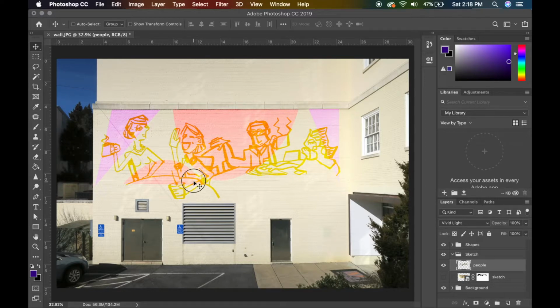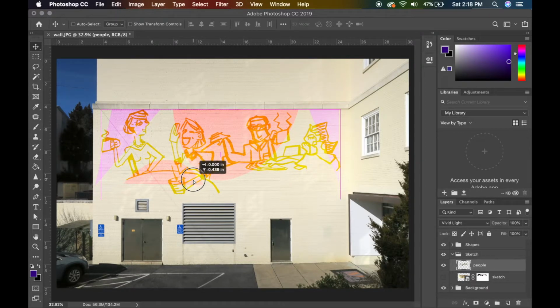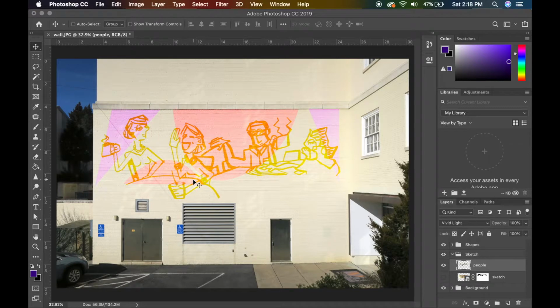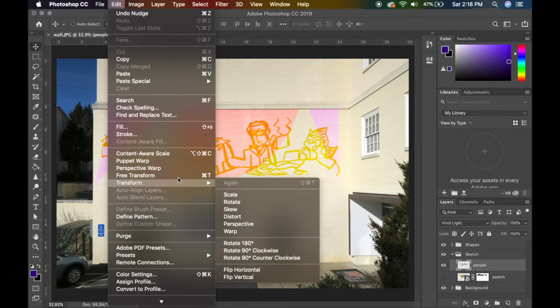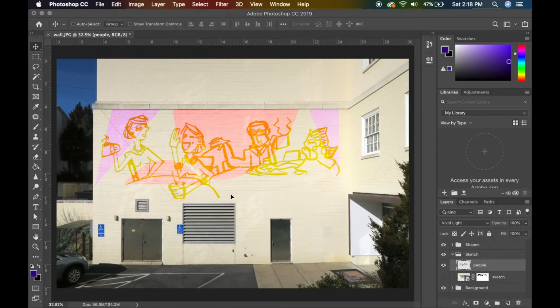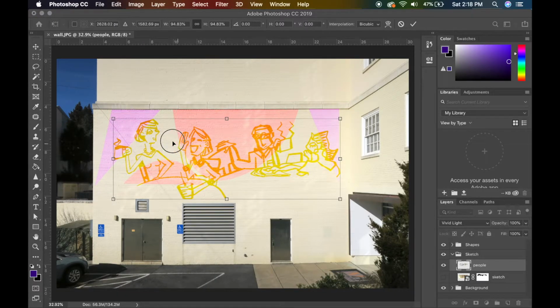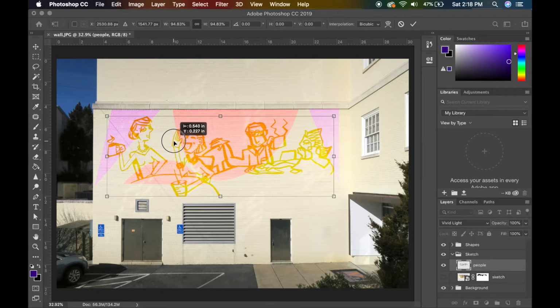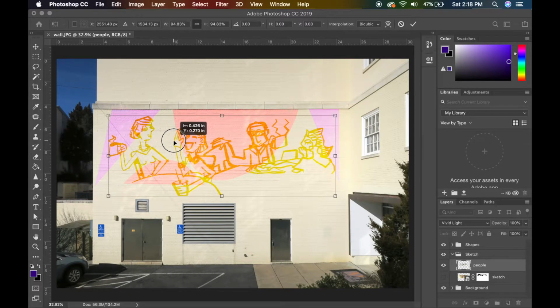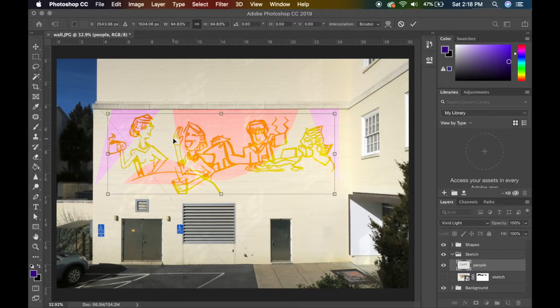First by trying to move my people up a little bit. I don't want to crowd them at the top portion either. So I'm going to scale that sketch layer just a little bit down and center it a little bit more in the wall. Bring it a little bit farther away from that vent. Let's see, that's pretty good.